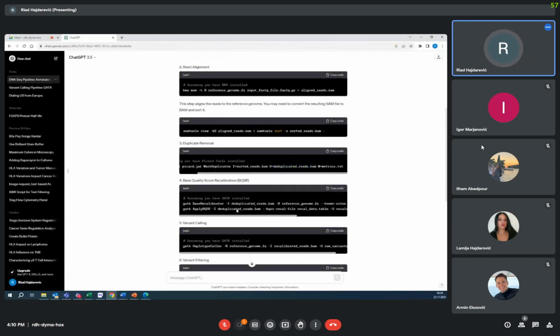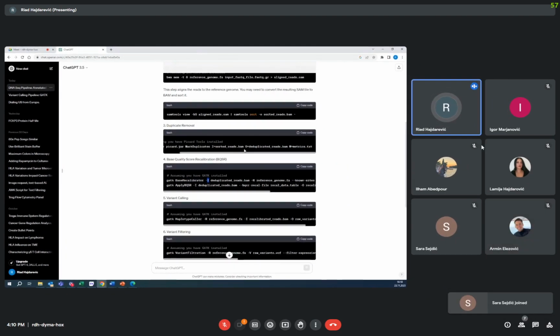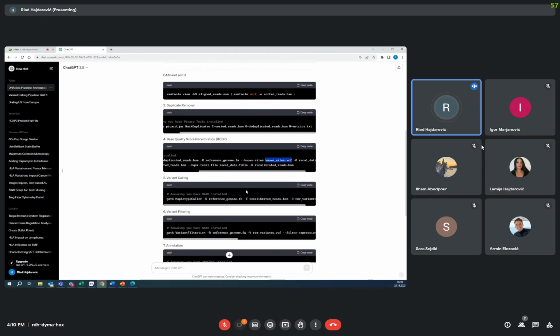And then in GATK you use base recalibrator, and you use the input file, which is the output file from here. You can follow the pattern, right? And then you use the reference genome and known sites, and you have downloaded, for example, this known sites file here. I know that this is a reference file which you need to download, but maybe we can ask ChatGPT if it knows what that is, for example.